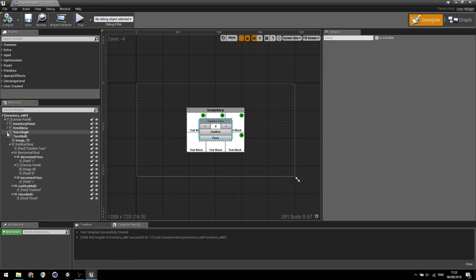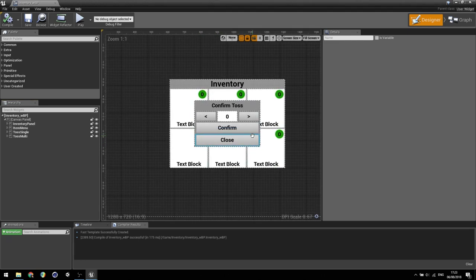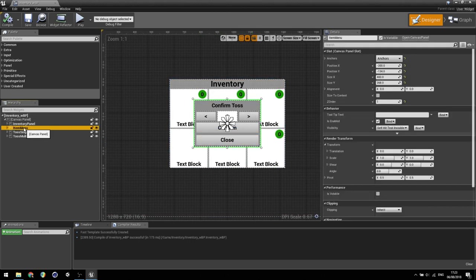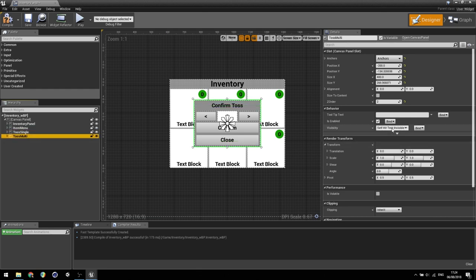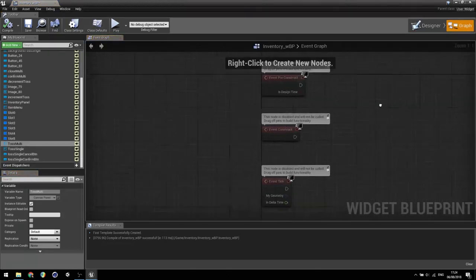Before we jump into the code, we're just going to look at the item menu. We're going to look at its visibility and set that to hidden. We're going to grab the toss single and also set that to hidden, and the toss multi and set that to hidden as well, just because we don't need them to show up when we load up the inventory itself. So let's press compile and go into the graph.